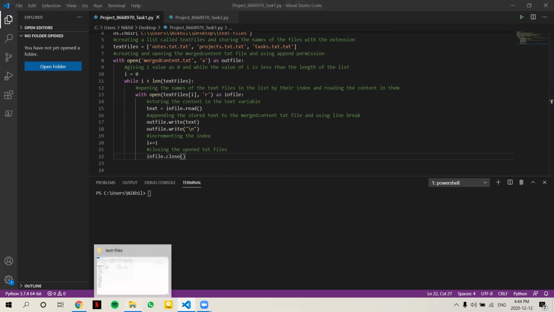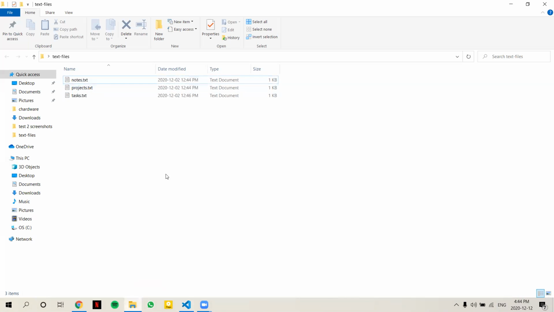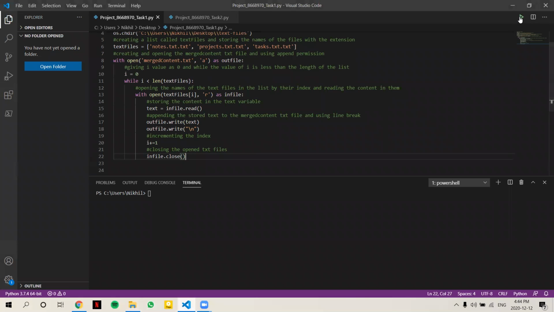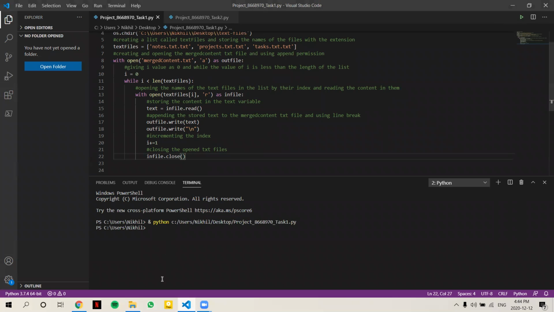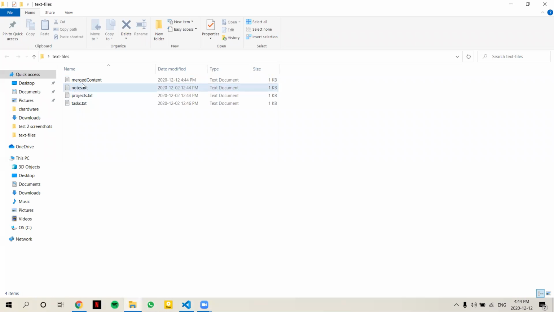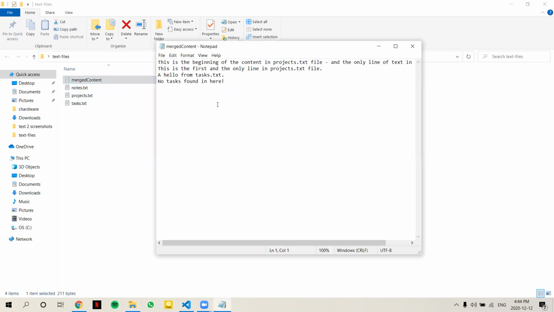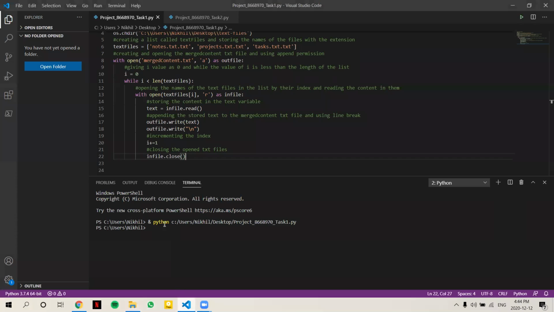So before running that, as you can see, there is no merged content text file yet. So if I run this quickly, now if I open this folder, as you can see, there is a merged content text file. And if I open this, the content from these three files is stored inside this, and there is a line break for each text file. So that is my task one.